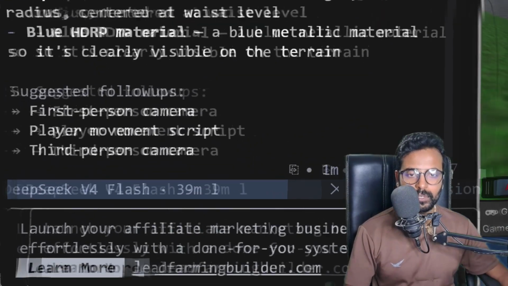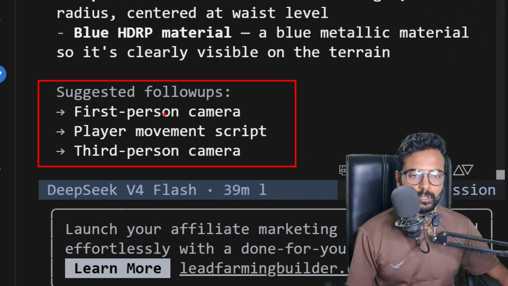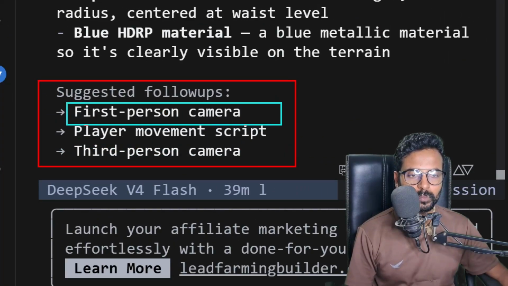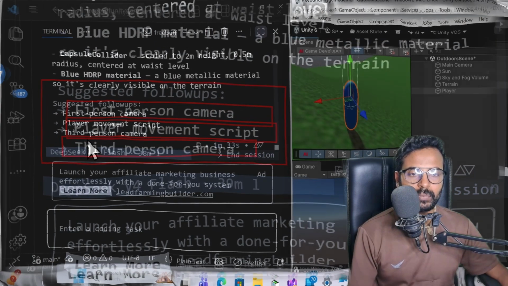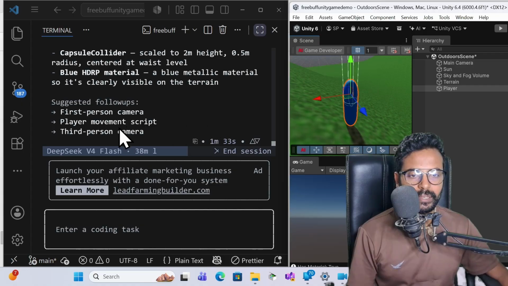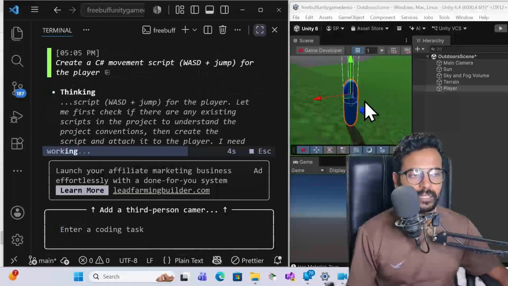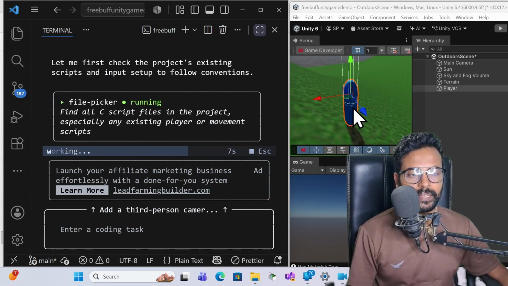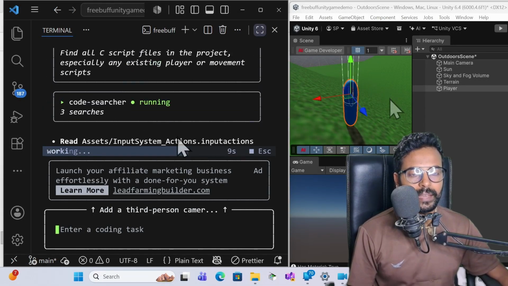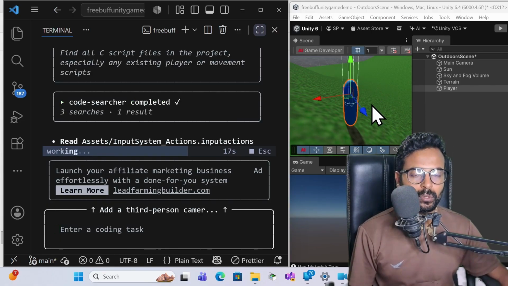Afterward, I see there are a couple of options they also provide, like if you want a first person camera, player movement script, and third person camera. So yeah, for this player we want a third person camera as well as a player movement script. So let me ask these two options and let's see how easily they create the player script, so that the player can move, and a third person camera is introduced, so that I can easily move around this complete terrain. Those things we will check as an initial level.